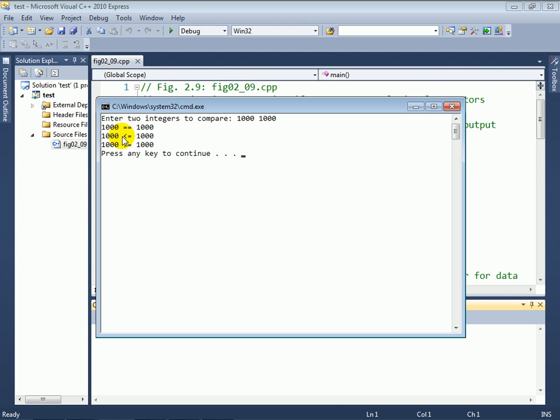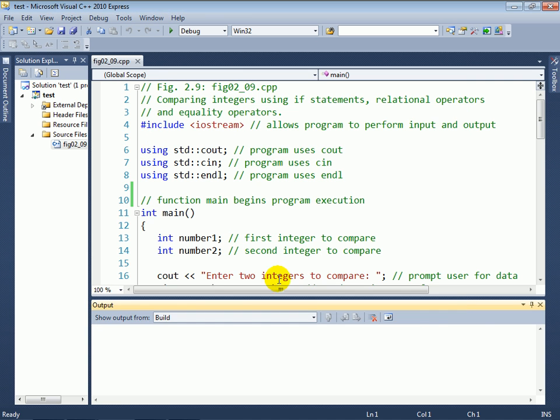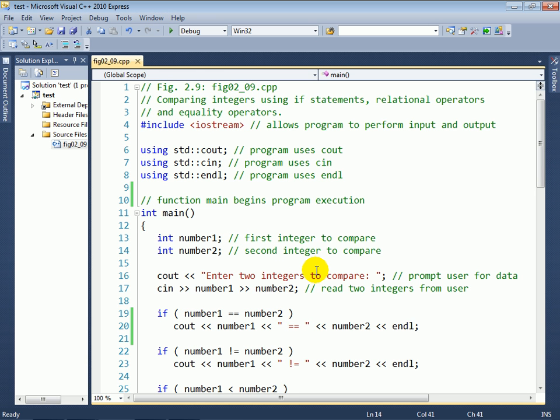The first value is less than or equal to the second, and the first value is greater than or equal to the second. Now, the other thing that we'll do at the end of this program is run it again and show you what happens if the user does not enter an integer value.